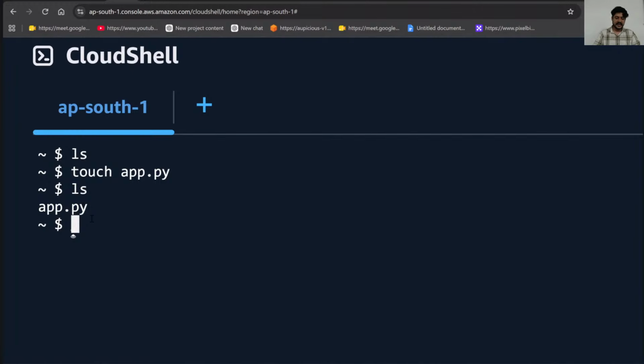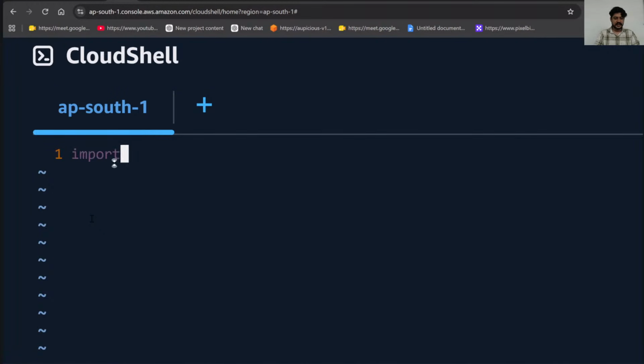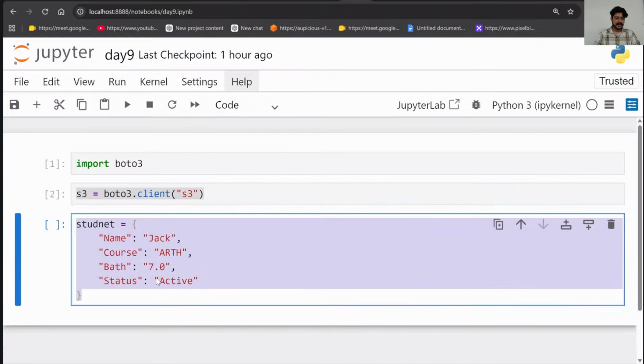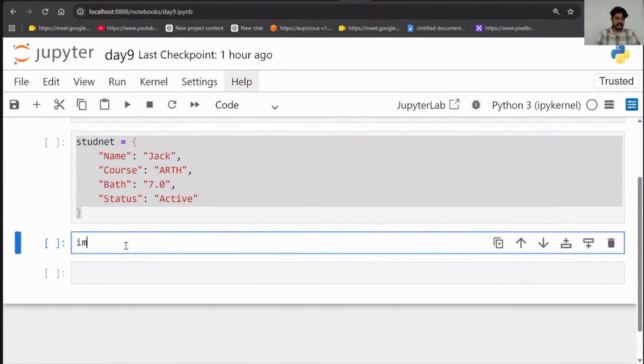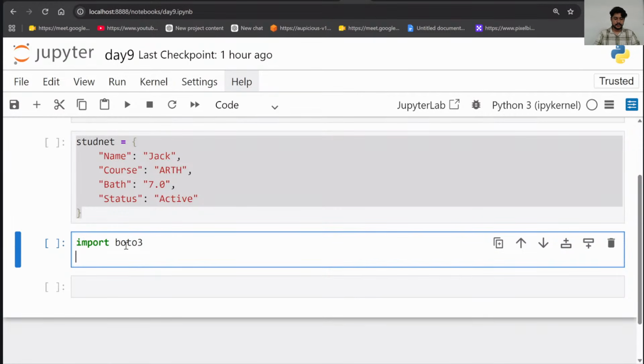And I want to edit this file, so I can use a VI editor. So I'm telling VI, I want to open this file called app.py. And in this, I'm writing a code. So the first thing I want to import here is the Boto3 library, right? The second thing I want to import here is the JSON library, right? One more thing, instead of writing code directly here, I'll first write inside my Jupyter notebook because indentation might be a challenge. So I'll write the code over here.